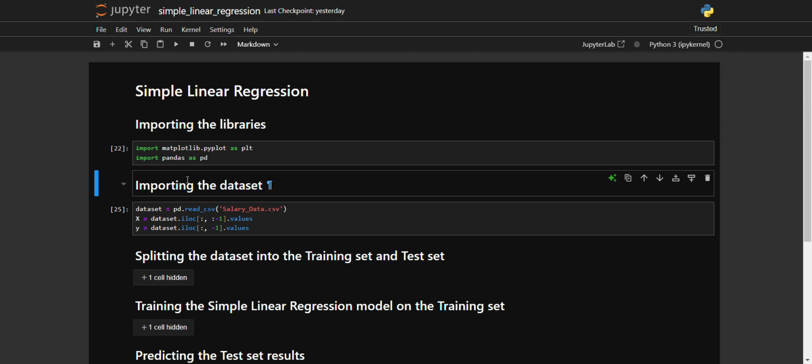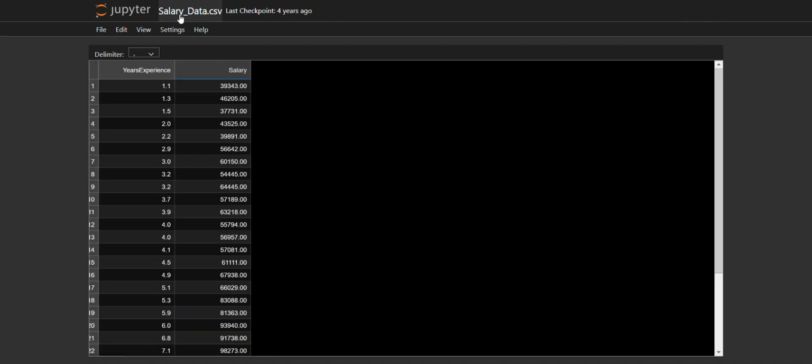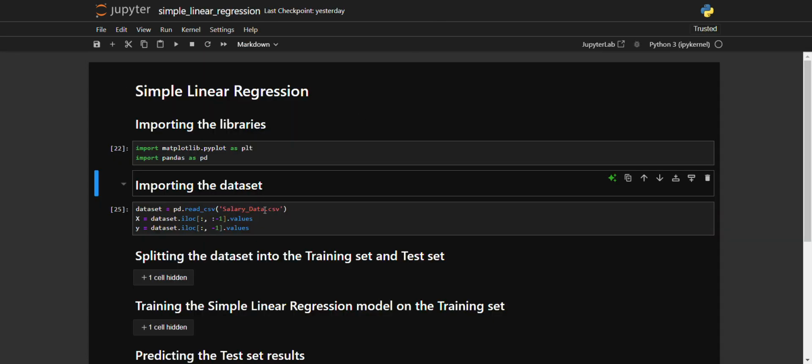Okay, the next step is to import the data set. So we just write dataset equal to pd.read_csv. So pd is pandas and read_csv is the function. And inside the function, we write the name of the file. As you can see, this is the Salary_Data.csv. So we just write the same thing here.